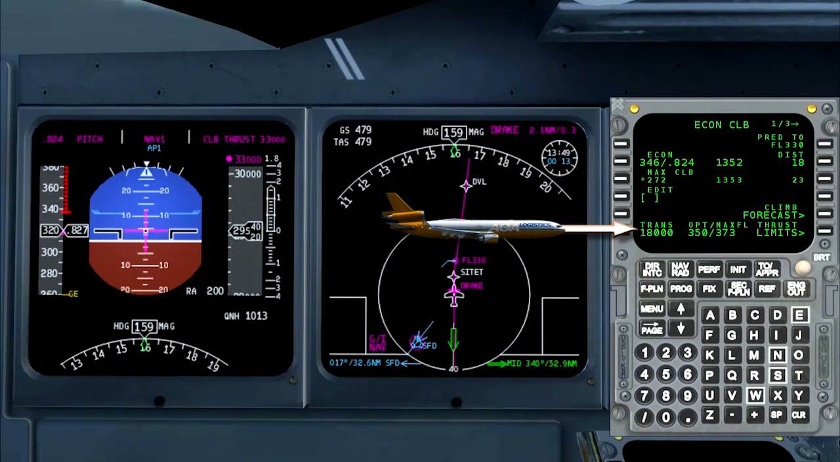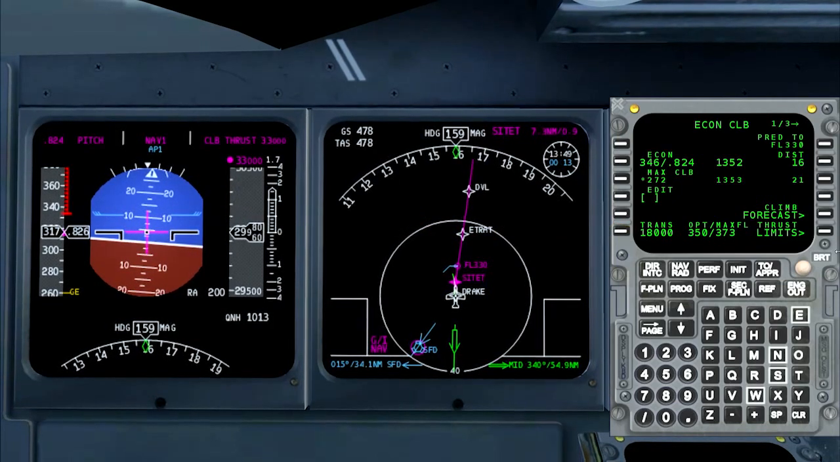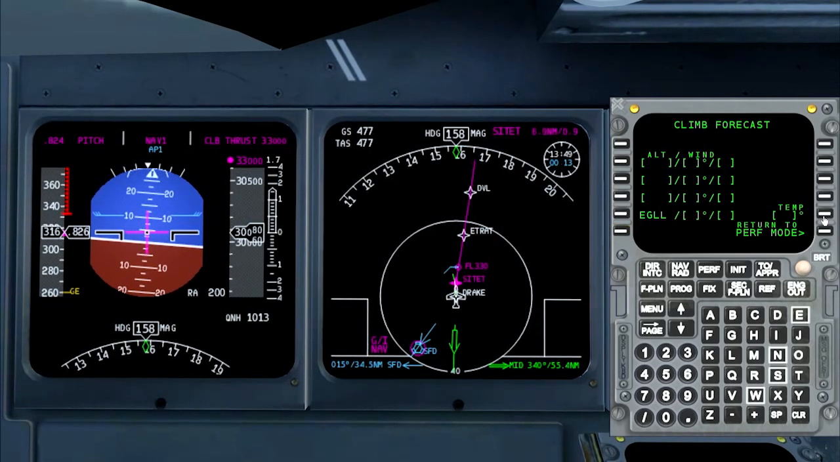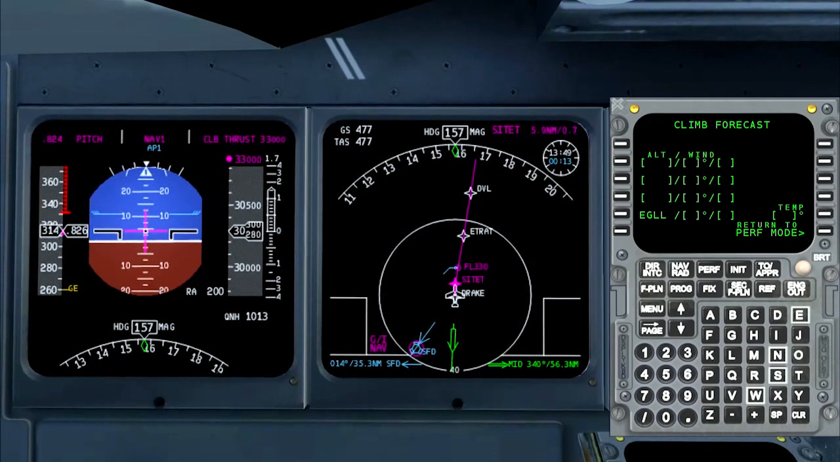The climb forecast page is accessible from 5 right. This allows entry of winds and temperatures at different altitudes on the active flight plan, which the FMS will then compensate for when calculating performance and progress estimates. 6 right returns to the previous page.